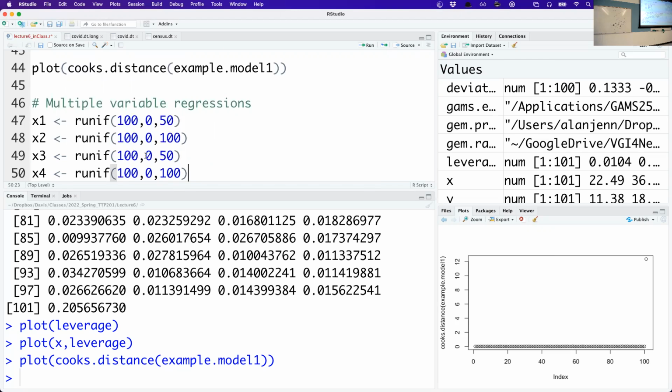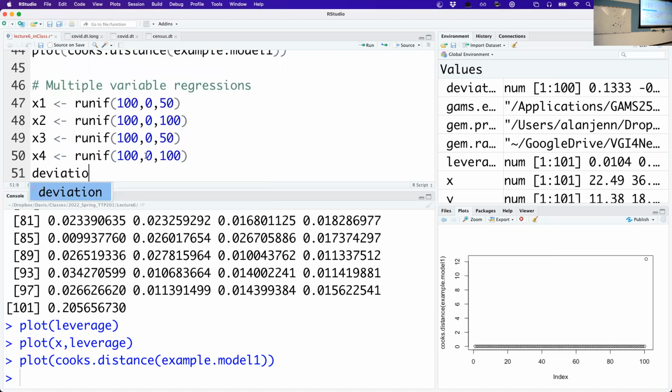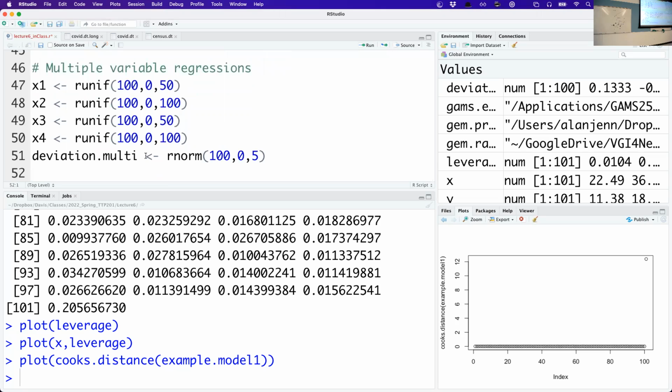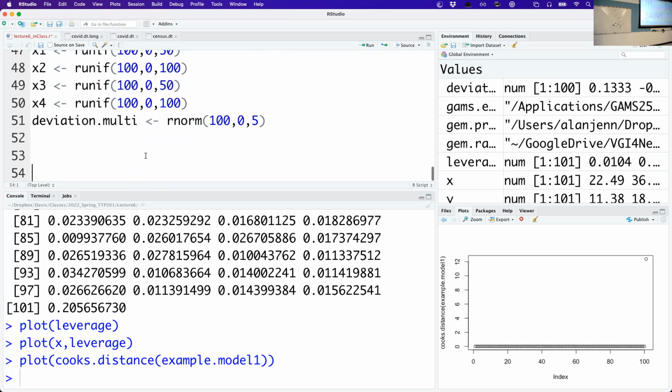Okay. We're going to have deviation multi. This will be the same type of thing here. Okay, and now we're going to define y dot multi. And this will be 0.5 times x1 plus 2 times x2 plus deviation multi.